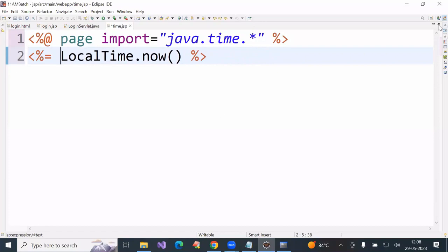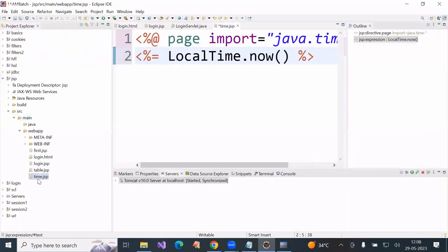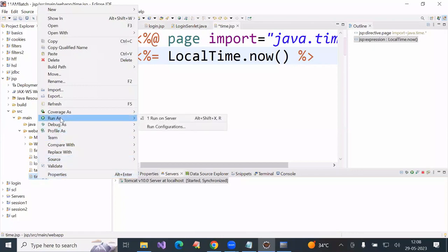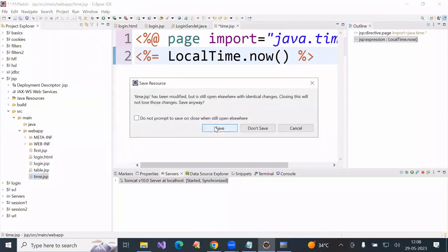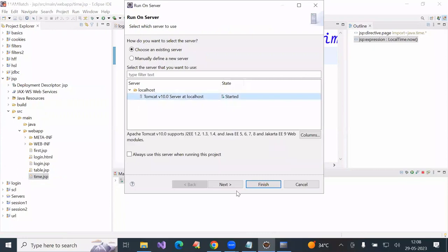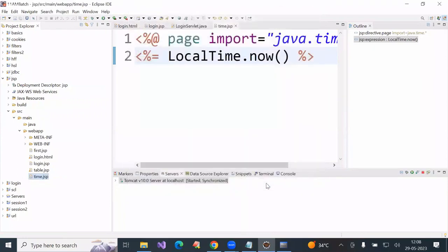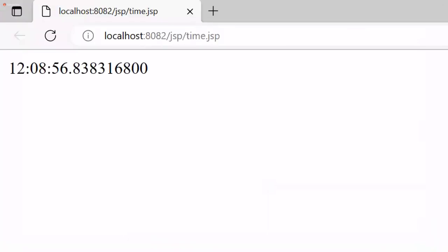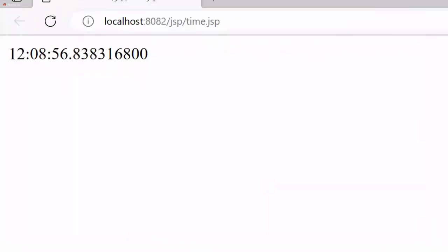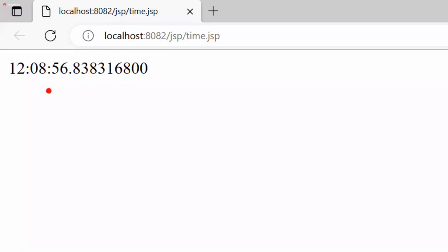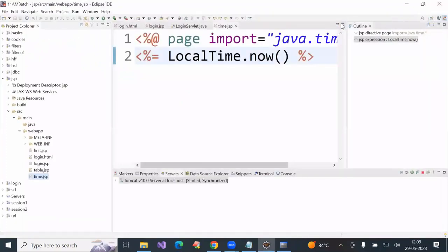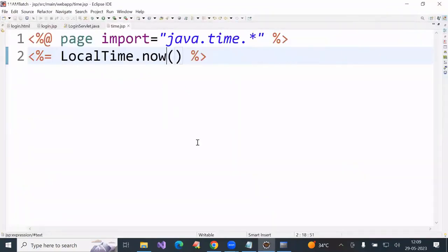Observe, time printed. Directly right click, run on server, save. The time.jsp program executed. Say time.jsp, time displayed, like hours, minutes, seconds, nanoseconds printed. Now like this it is printed. Write this example.